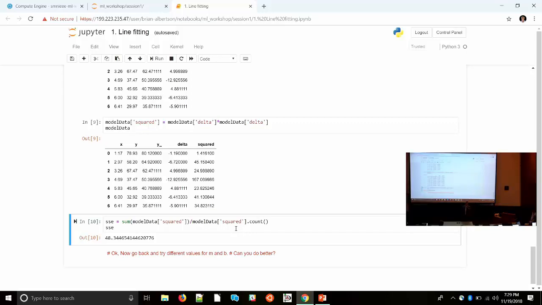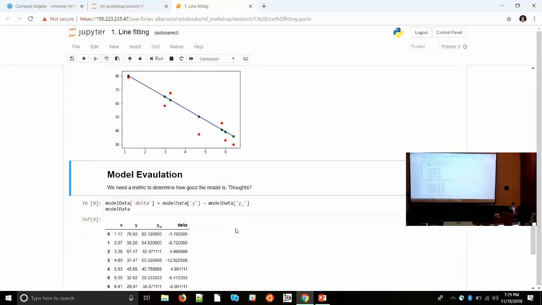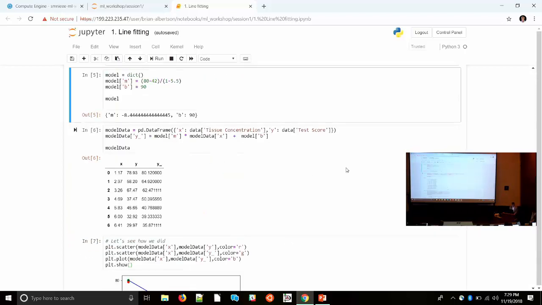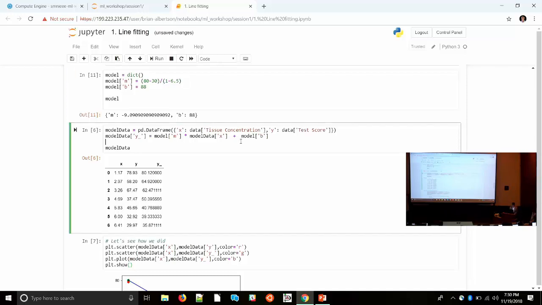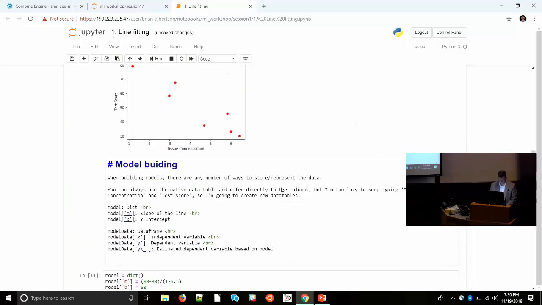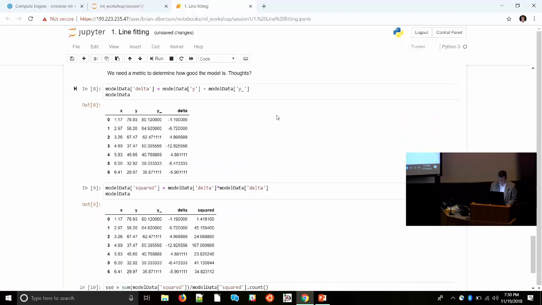I want to see. So maybe anyone else who wants to do this, I'm going to do this. We got the time. What was your slope? 80 minus 30 over 1 minus 5. Oh, okay. And then what was your intercept? 88. All right. Now, you do need to go through each of those steps because all the intermediate ones are recalculating. That is correct.